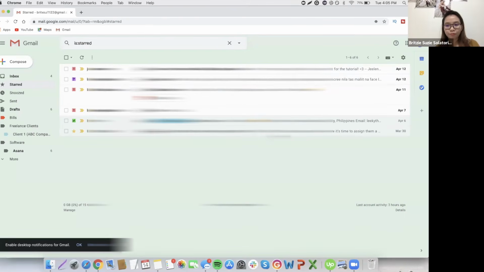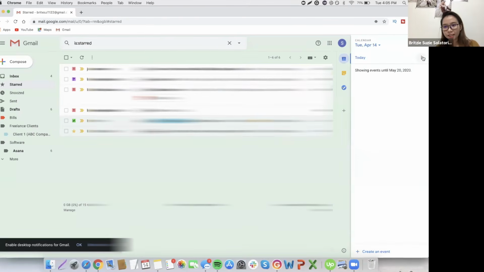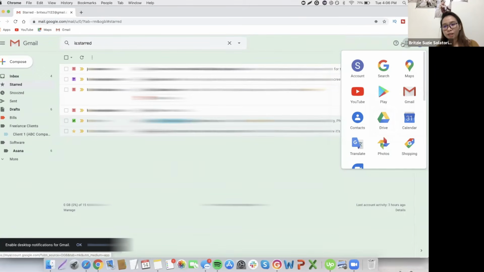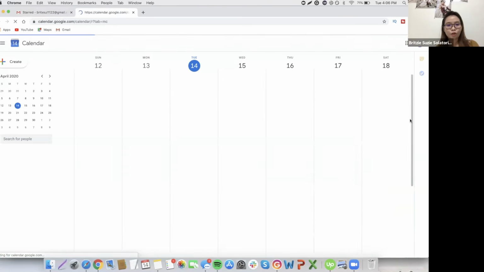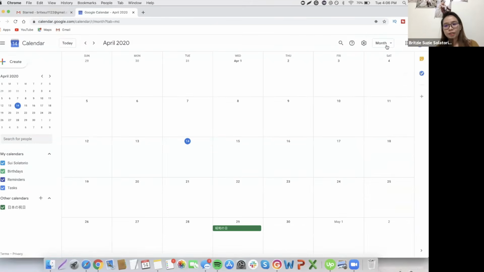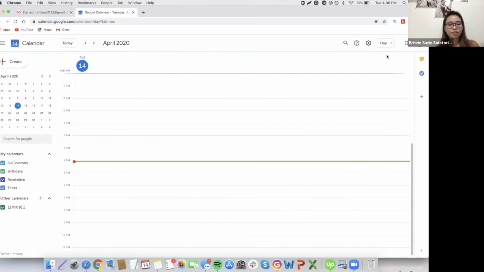And then, this one, ito yung sa calendar mo. Pwede mo din itong ma-access yung calendar via here. Click mo lang itong Google Apps na icon sa top right. And then, my calendar. So, ito, pwede siyang per week, pwede siyang per month, pwede siyang per day, yung ganun. So, it's still up to you kung ano yung gusto mo.